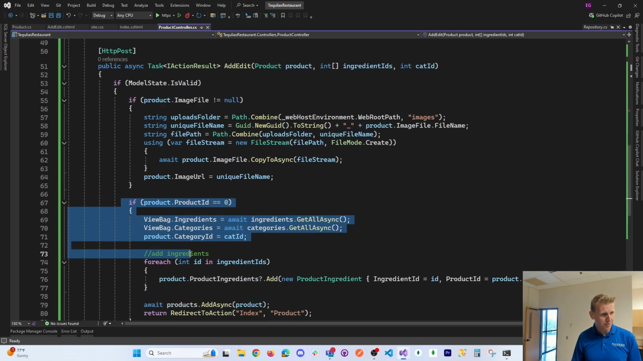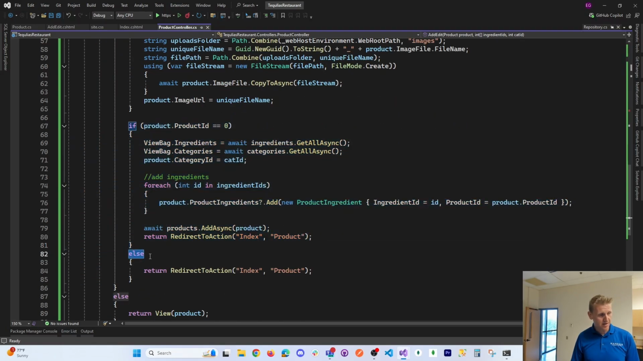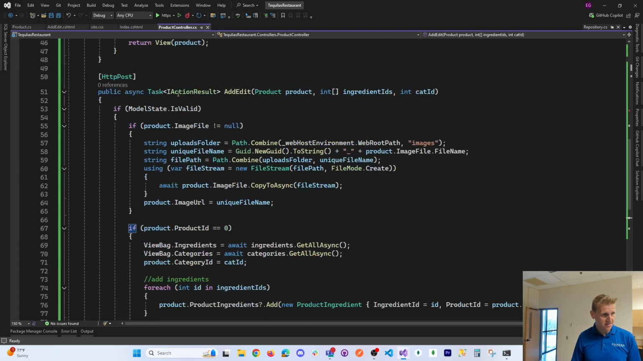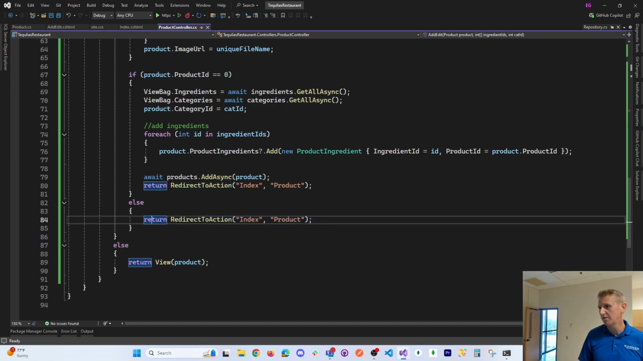So we wrote the logic here for adding a new product, this else block in the product controller, and this is the add, edit, post. This else block is where we are going to write our logic for making changes to a product. Now, first thing I will do is hit the database and pull out the existing product.